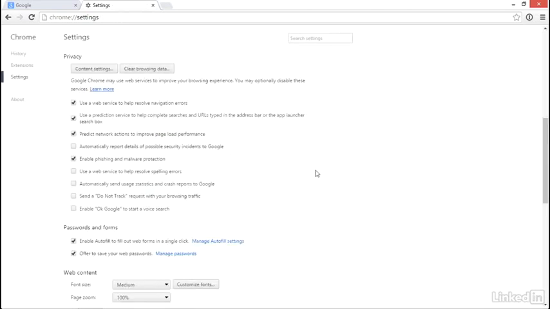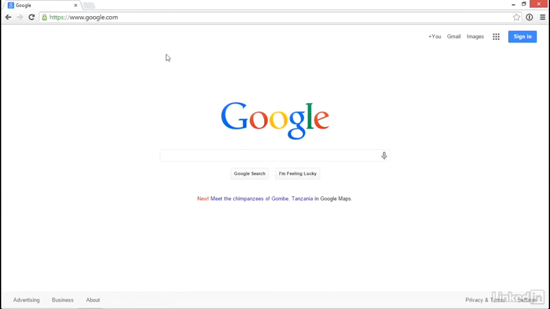To close out of the settings in Google Chrome, since it opened up a new browser tab to show you the settings, you can simply close out of that tab and go back to your browsing. Up next, let's examine the settings for the browser that comes with Apple computers, Safari.